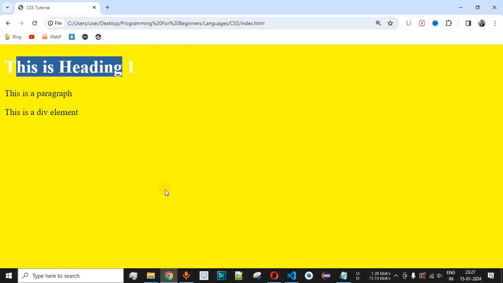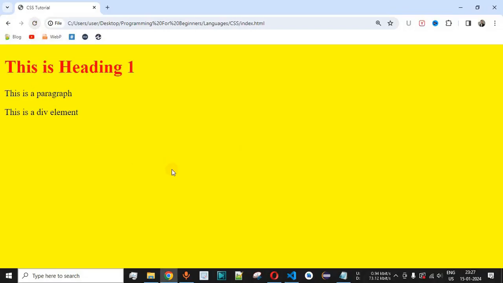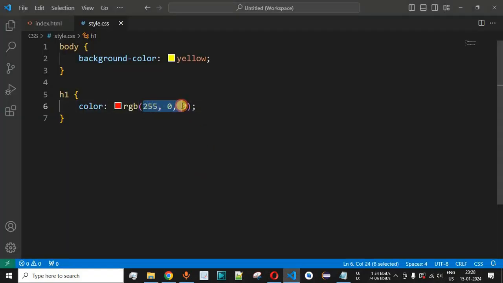So guys, in this way you can play around with these numbers and set the color based on your requirements. So currently we want to set it as the red color for the text of the header element. So I'll save this file now and try reloading this page. So this is the red color by using the RGB values.